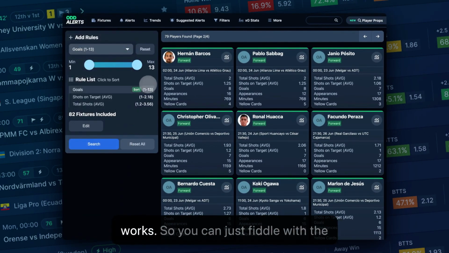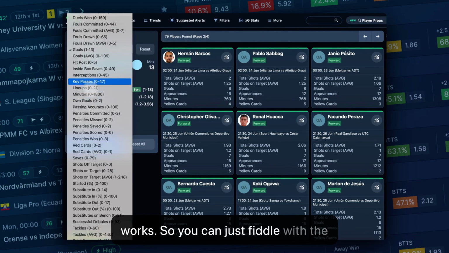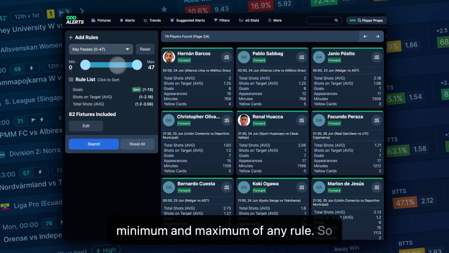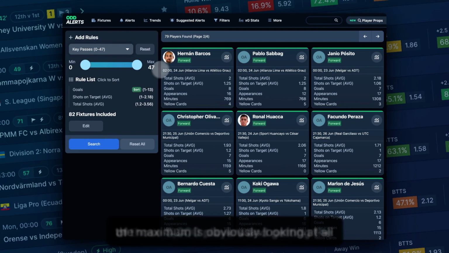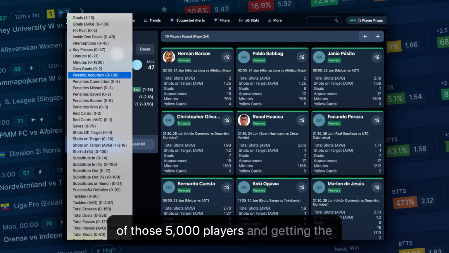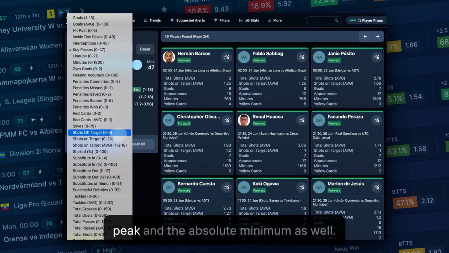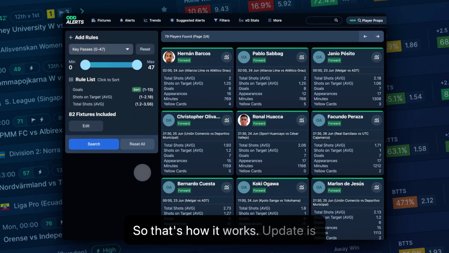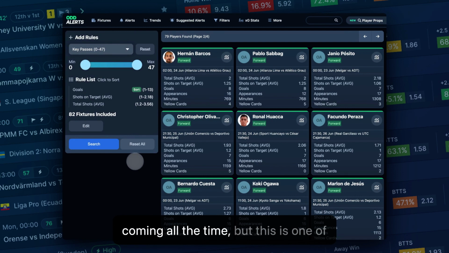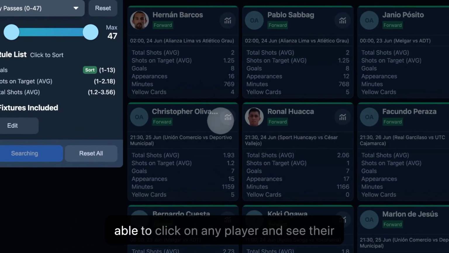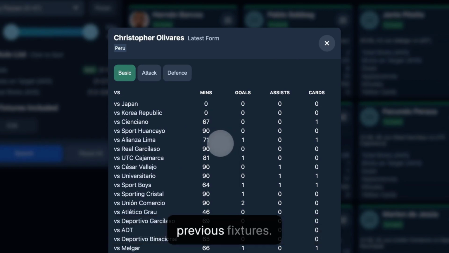These are all active rules. This is how it works. You can just fiddle with the minimum and maximum of any rule. The maximum is obviously looking at all of those 5,000 players and getting the peak, and the absolute minimum as well. So that's how it works. Updates are coming all the time, but this is one of the most requested features, just being able to click on any player and see their previous fixtures.